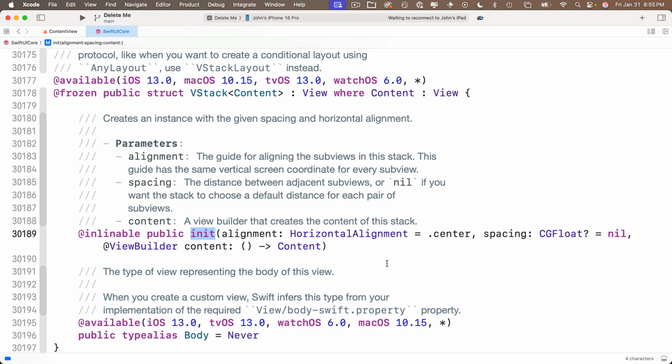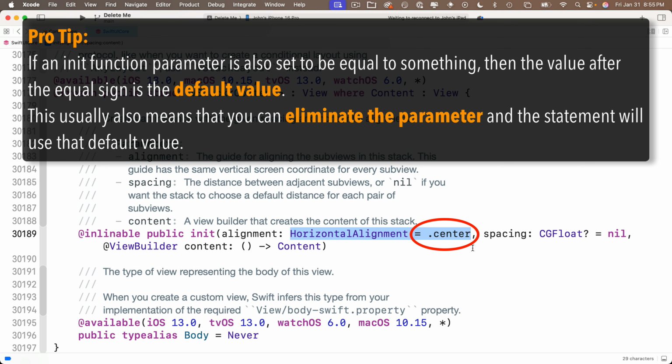But one thing to point out is what to look for to see if parameters have default values. You see how the first parameter, alignment colon horizontal alignment, is followed by equals .center? Well, that means that if there's no alignment parameter offered and we haven't added one yet, then the default is center. So that's why our single line of code was defaulting to the center alignment. Now, spacing has a default value of nil, which means no value, not 0.